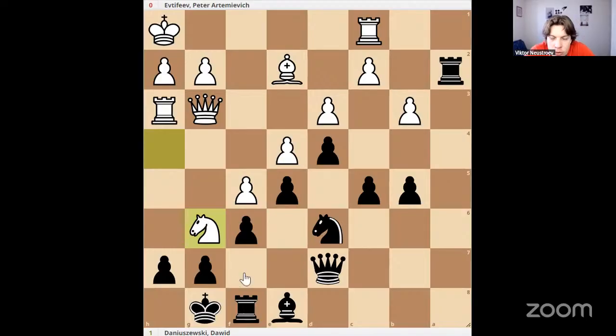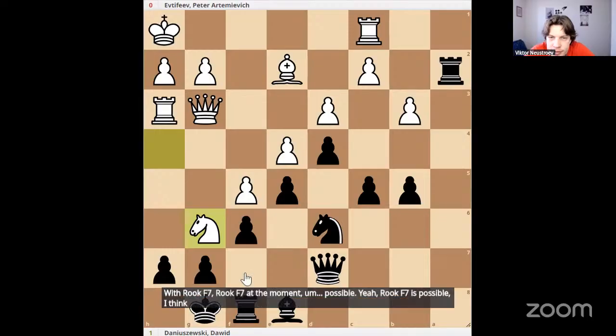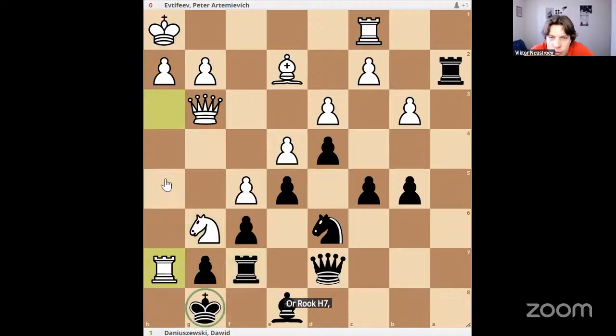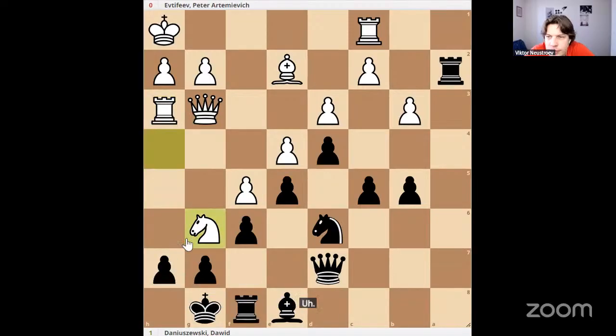With rook f7 at the moment, possible. Yeah, rook f7 is possible, I think. Oh, rook f7, they can play knight h7. Oh, rook h7, sorry. King takes, queen checkmates on h8. No. Rook f7 seems to be premature. So I was thinking about doing this, and then playing h6.